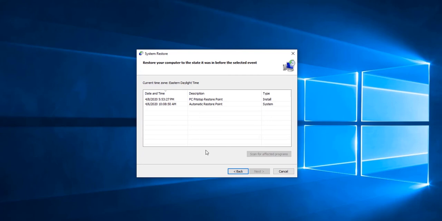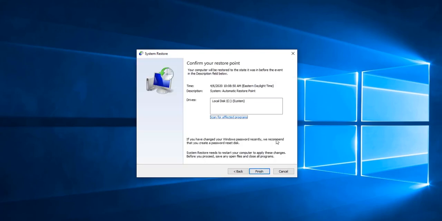When choosing a restore point, we want to select a date before the problem started. If there is one available here, then we would select that date and then click Next. Once we see this screen, all we would need to do is click Finish to start the System Restore process. It is very important that you let the computer finish the System Restore uninterrupted. And hopefully that fixes your problem.